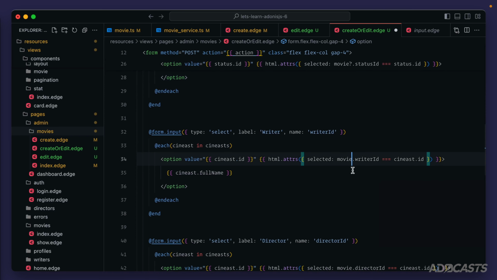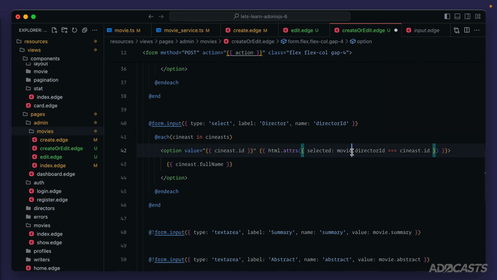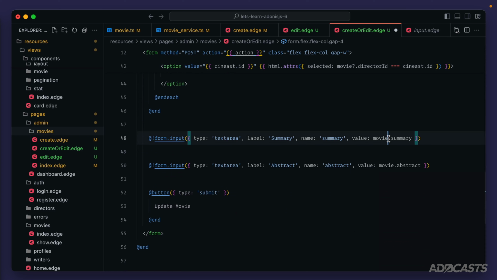Do the same thing for our writer ID and our director ID and our summary and our abstract too. So right down there and right there, which leaves us with our button text, which is a simple switch between create and update. So we can do a simple ternary here. If we have a movie, then we're updating. Otherwise, we are creating. Give that a save.